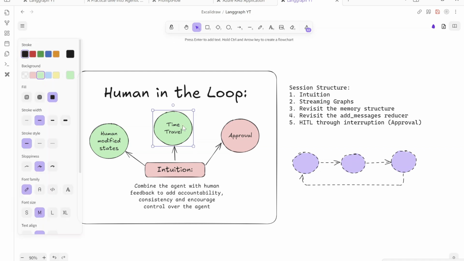We will be covering it in future sessions. Then there is human modified states. We know that an agentic workflow in LangGraph is basically a state machine, and a state is modified by each of the predefined nodes using the node functions.